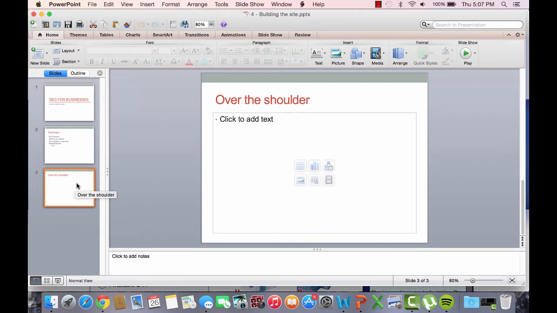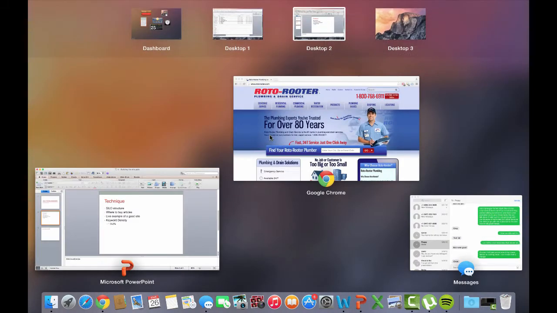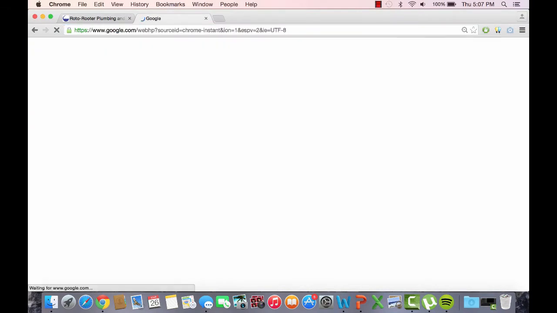So to begin with, what is a silo structure? A silo structure is basically a way of interlinking the pages on your site to optimize the amount of link juice that you pass, so that it increases your rankings. If that made no sense yet, don't worry, I'll have a quick diagram pulled up for you.